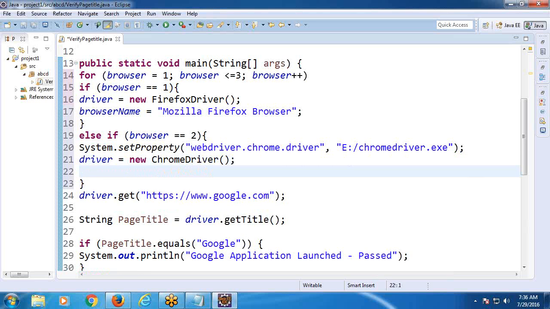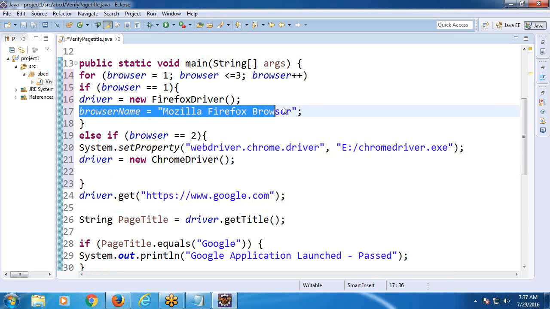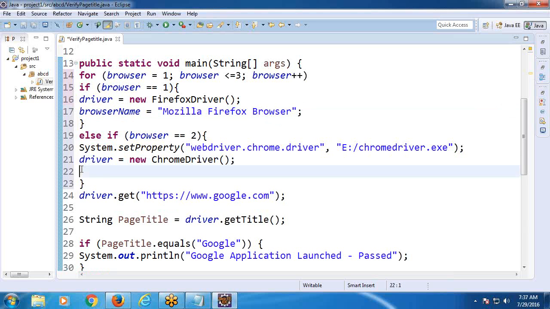Next, browser name. Any problem, Pradipal? No, sir. Browser name Google Chrome.